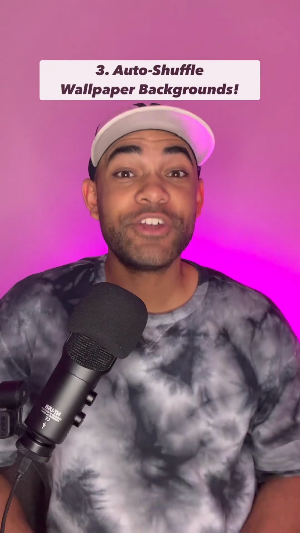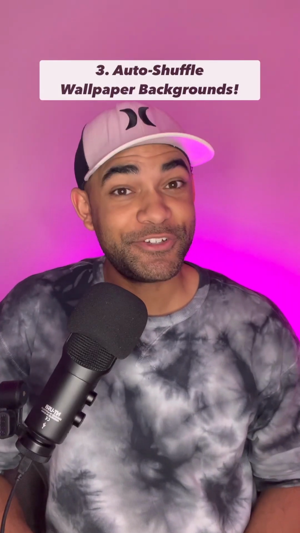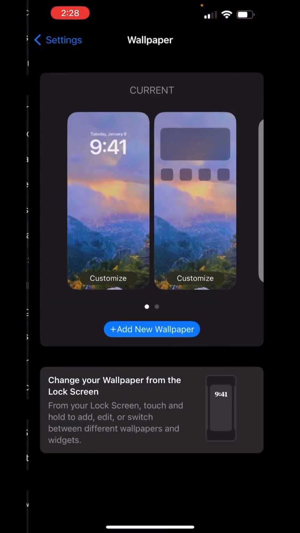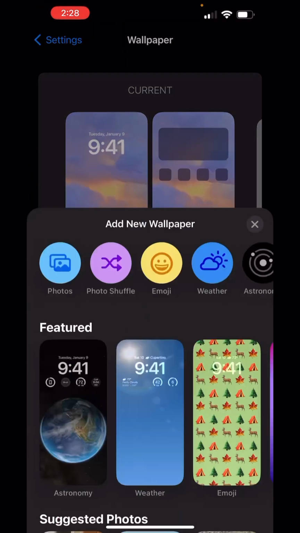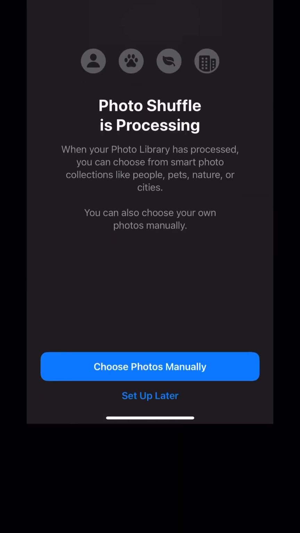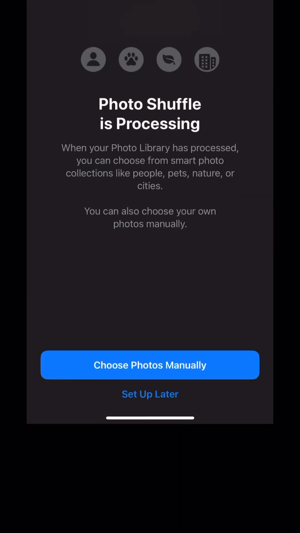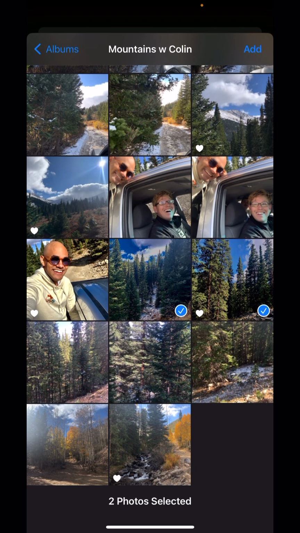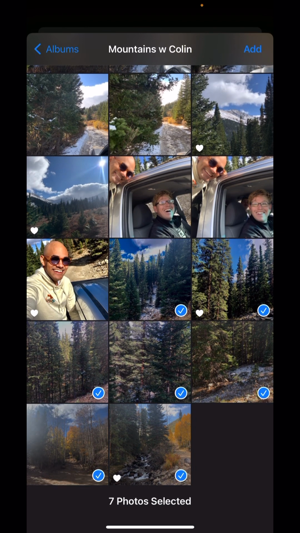Number 3, you can shuffle wallpaper backgrounds on your lock screen. In settings, go to wallpaper. You can add a new wallpaper. Go to photo shuffle in purple on the top left. Hit choose photos manually, and then go ahead and select all the photos you want to add. Tap add at the top right.